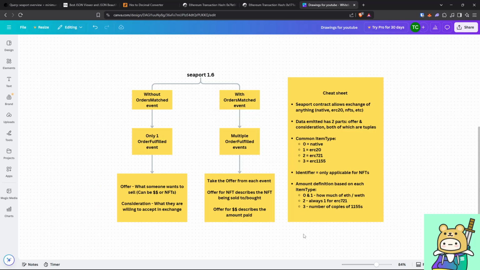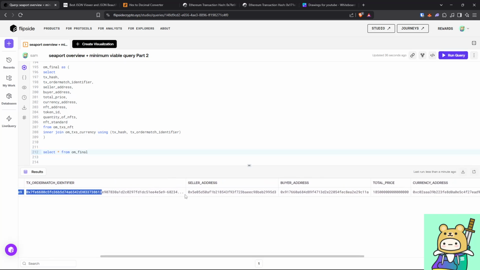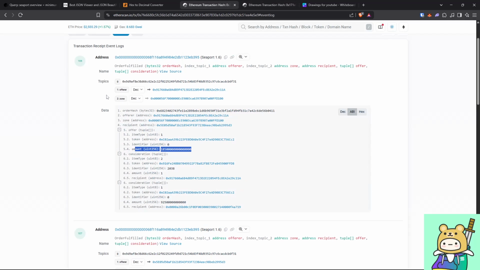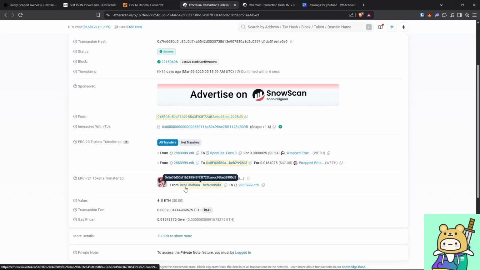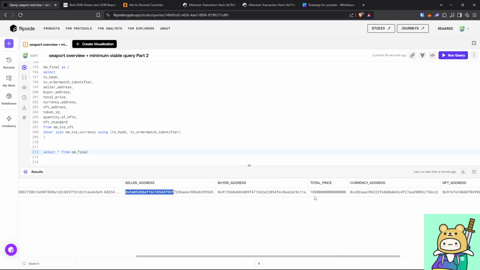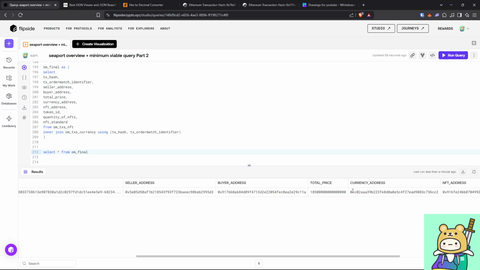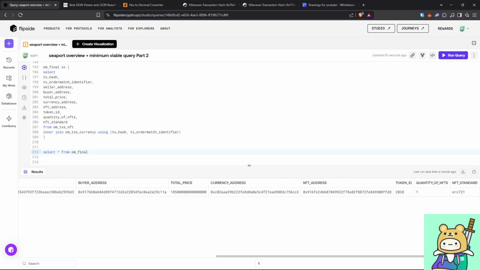Oops. There you go. Okay, so it looks like we managed to join them together in one row, and we have the seller address, which we can verify. Seller address is indeed 5E05, and the buyer is 9176. Total price is 185, a bunch of zeros. So you can add this number to this number, and you get 185. And currency address is WETH, NFT address is this, right, and so on and so forth.